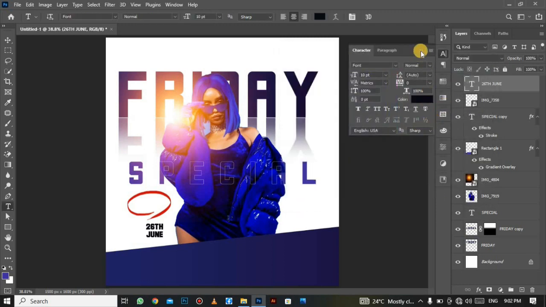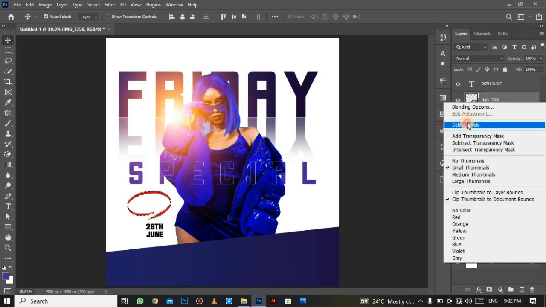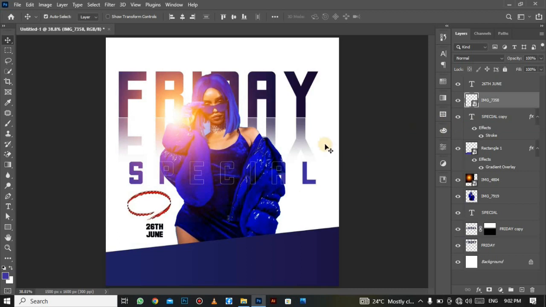I'm going to click on this double arrow right here. And I'm going to take the move tool from here. I'm going to hold Ctrl and select this image pixels, or you can right click over here like this and select pixels. Then I'm going to take the date right here. I'm going to take the move tool.